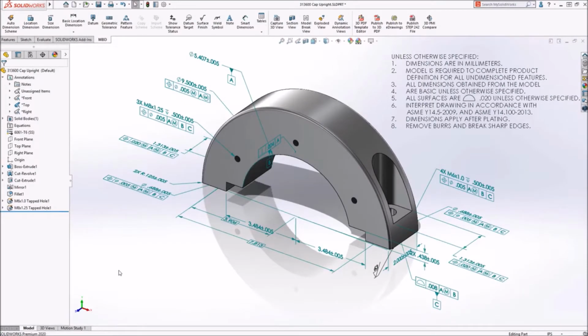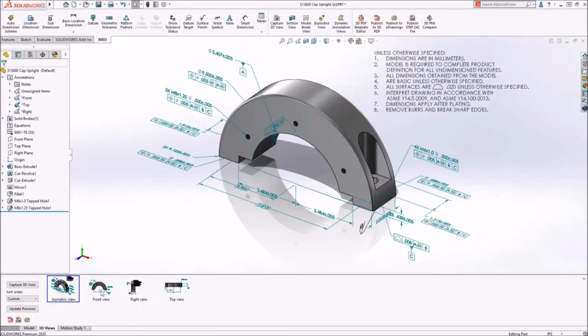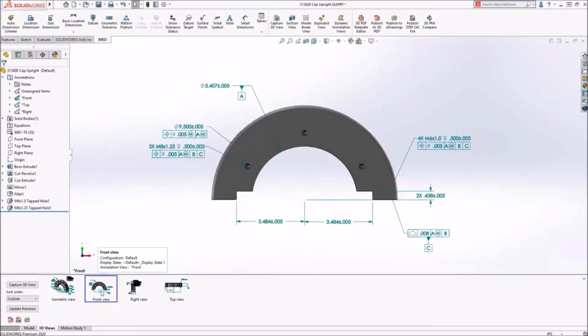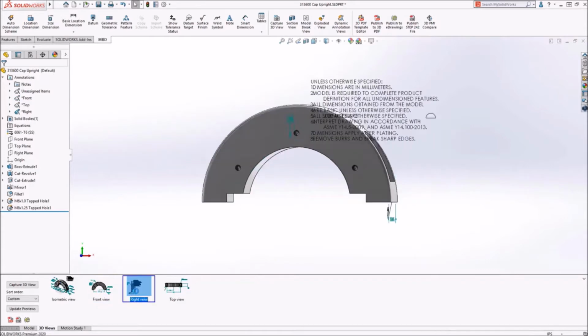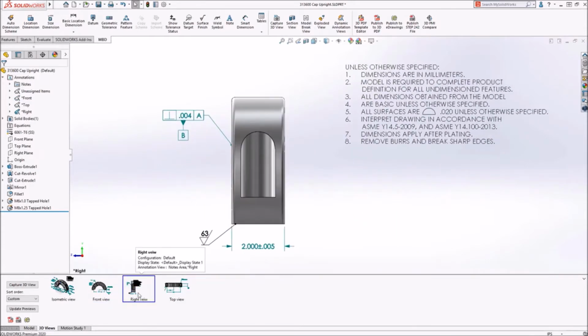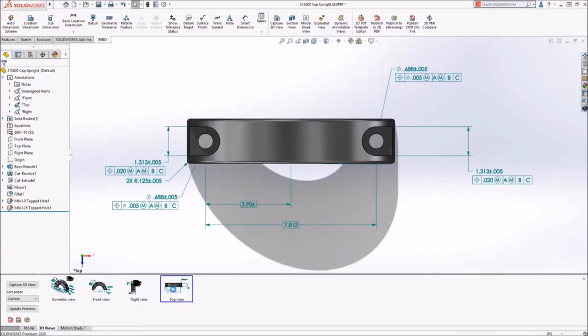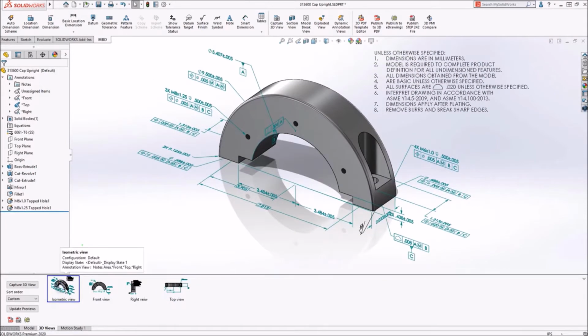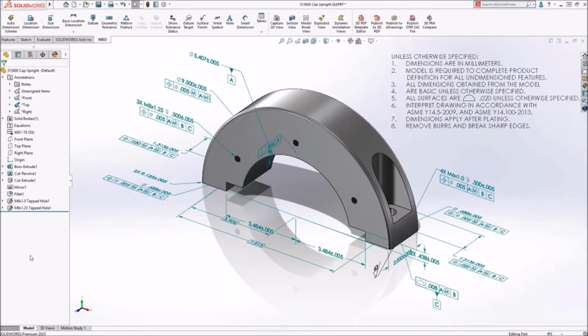SOLIDWORKS MBD helps companies define and organize product and manufacturing data, or PMI, including 3D model data, and publish to industry-standard file formats. With SOLIDWORKS MBD, dimensions, notes, and symbols are automatically placed on annotation views, and 3D views can be used to organize 3D PMI in a structured, easy-to-locate fashion.